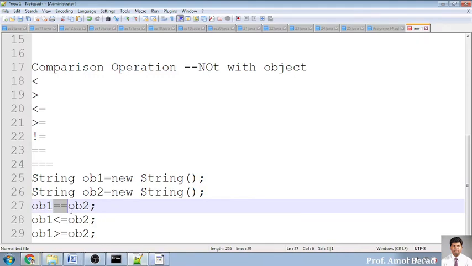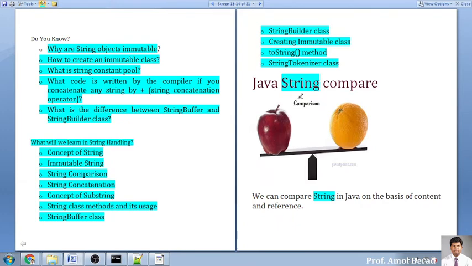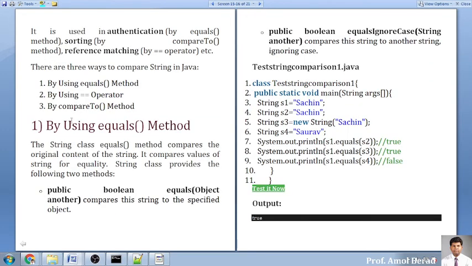Now, how to do this comparison? For this we will move to the content. The comparison of two objects can be done with the help of the function called equals, or by using the operator double equal to, which we call exactly equal to. This is called reference matching. It also has many drawbacks and we do not recommend it; it is always recommended to go for the equals function. You can also do the comparison using the compareTo function.